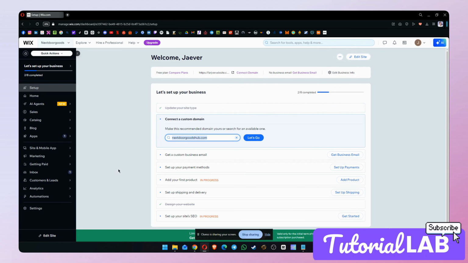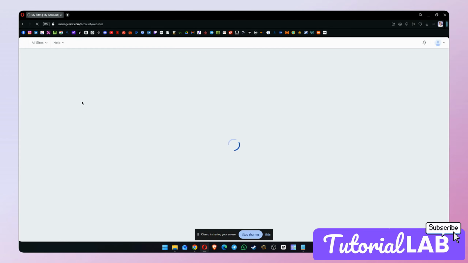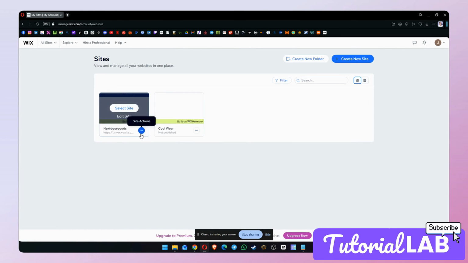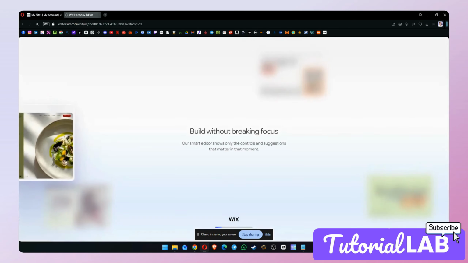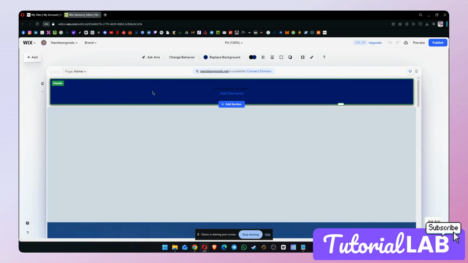Once we are in Wix, go to the upper left part of the page, click your website, and then go to All Websites. Now, choose the website you want to edit and click Edit Website. Let's wait for it to load. Once it finishes loading, we will focus on the header because we want to add effects or change colors there.